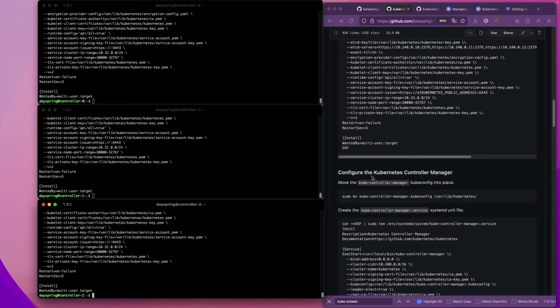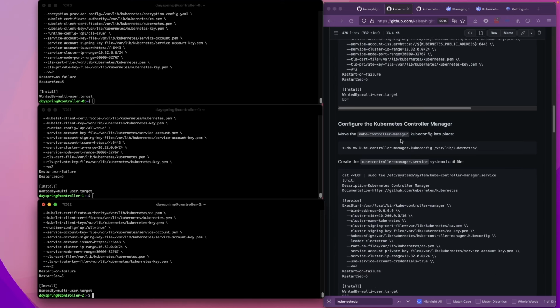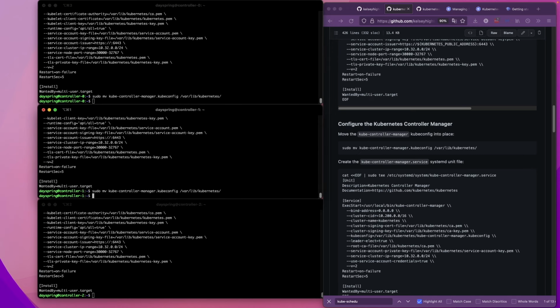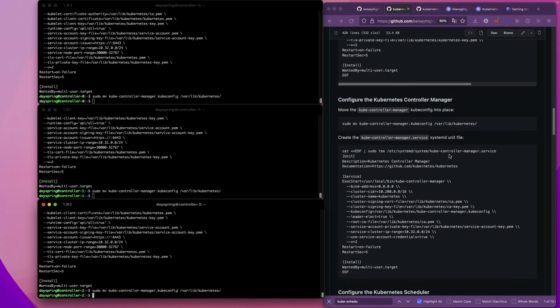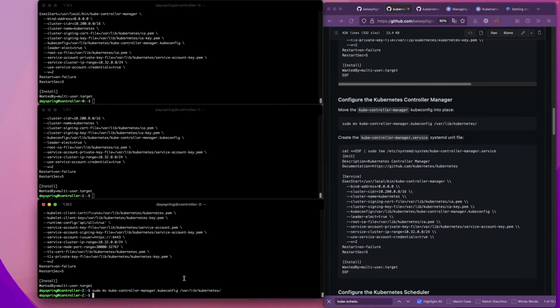And then next we're going to configure the Kubernetes controller manager. So first step is going to be to move the kube-controller-manager kubeconfig into place. So move that file into the Kubernetes directory in our /var/lib directory. So same thing here, and same thing here. Then we're going to create the kube-controller-manager systemd unit file, once again relating all of this information to all of those certificate files that we created earlier on. So let's do that here, and here again.